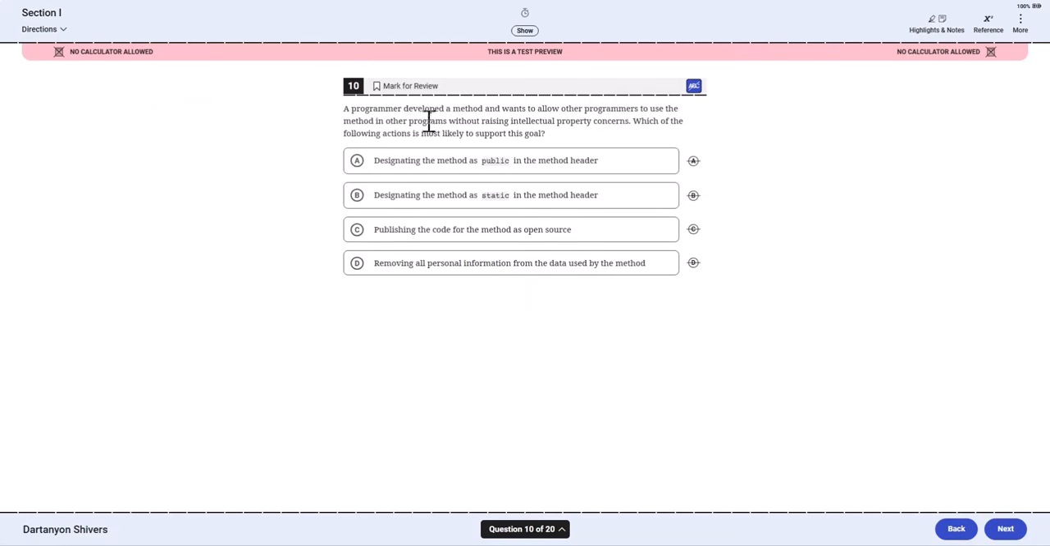Then we have: a programmer developed a method and wants to allow other programmers to use their method in other programs without raising intellectual property concerns. Which of the following actions is most likely to support this goal? Designating the method as public, maybe. Designating the method as static in a method header, maybe. Publishing the code for the method as open source. Okay, that sounds like we're enabling others to be able to use it. And then removing all personal information from the data. So this probably makes the least amount of sense.